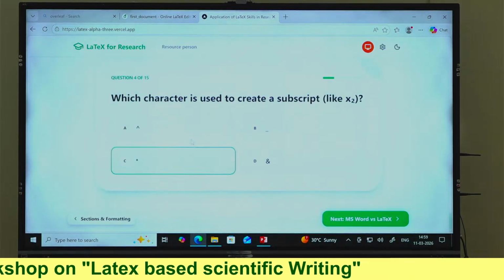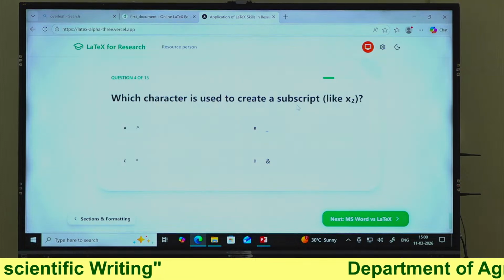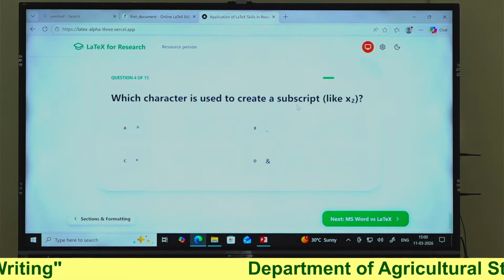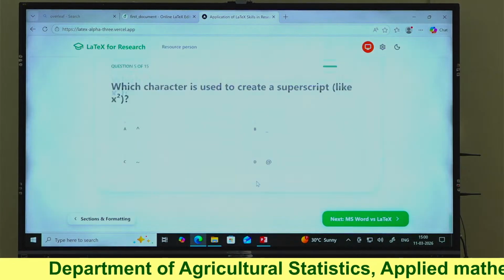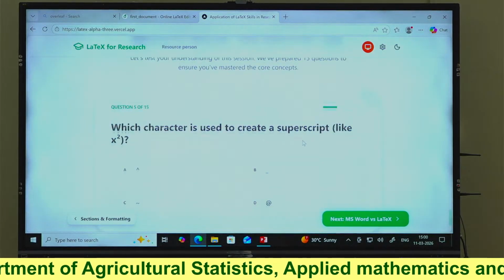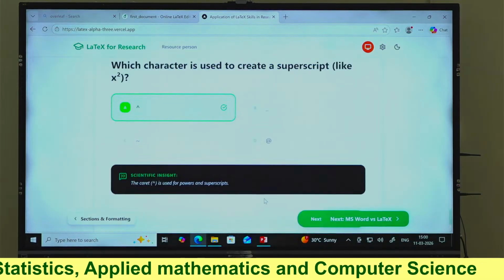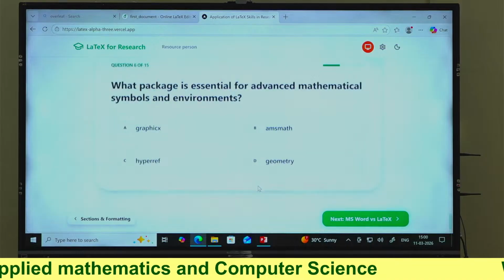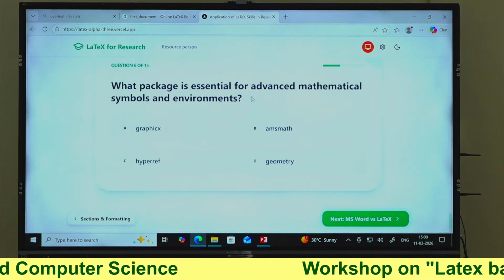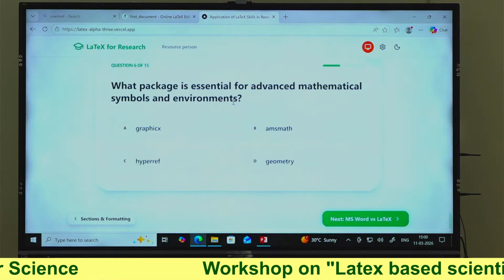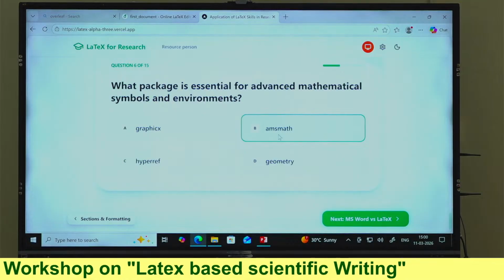Then, which character is used to create a subscript? Subscript. Underscore. Very good. Next, which character is used to create superscript? Option A, power. Now, which package is essential for advanced mathematics symbols and environments? AMS math. Fine.